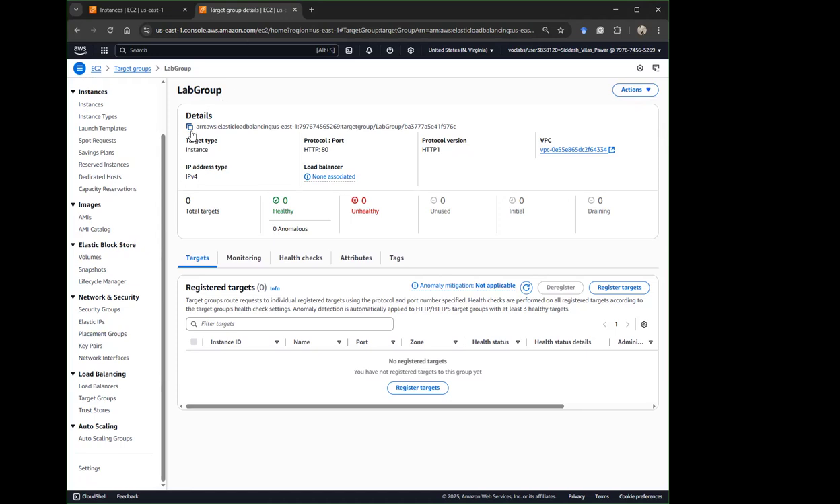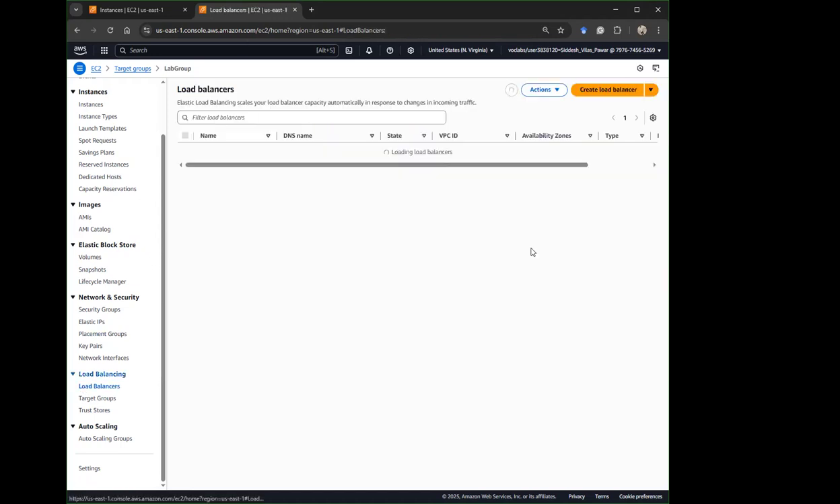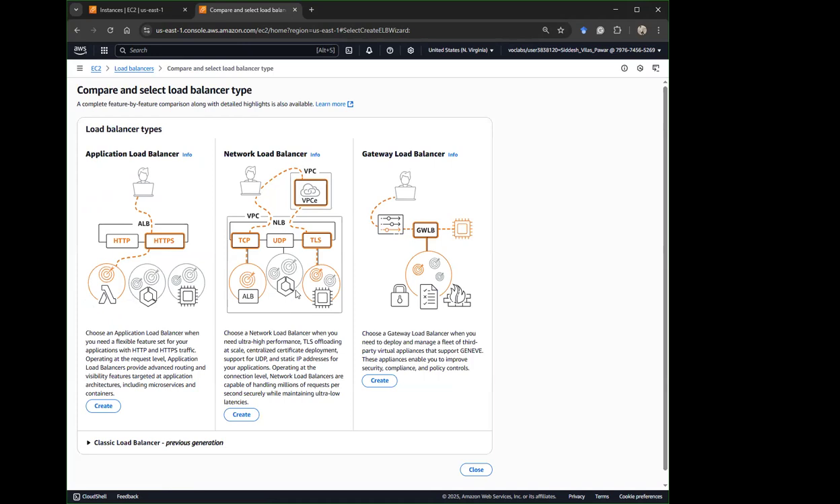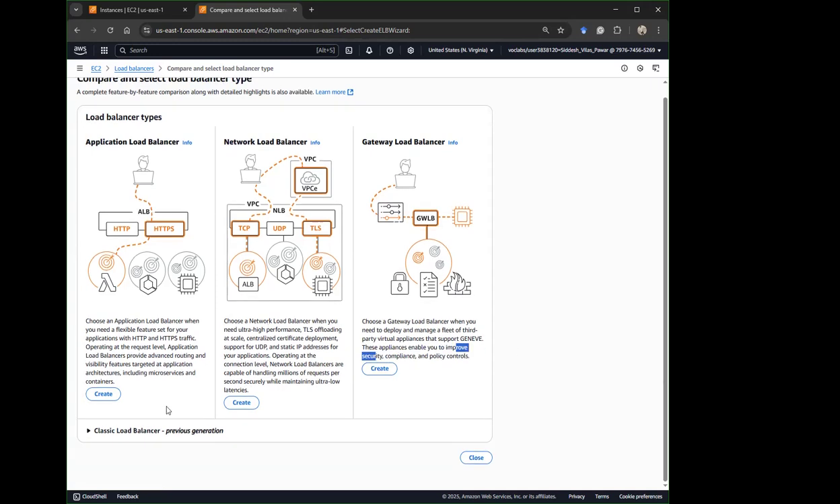What we'll do is go back to the load balancer, and then we'll create a load balancer. We have three types of load balancer: the application load balancer, the network load balancer, and the gateway load balancer. The gateway load balancer is used when you need to deploy and manage a fleet of third-party virtual appliances, and it supports GENEVE. This enables you to improve security, compliance, and policy control. For now, we'll select the application load balancer.